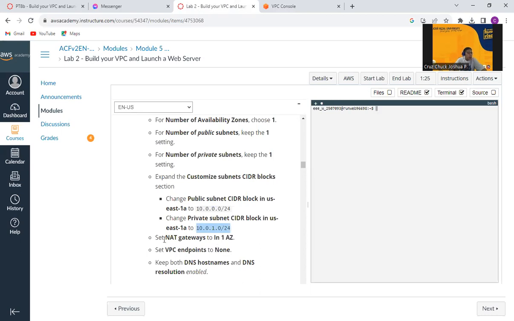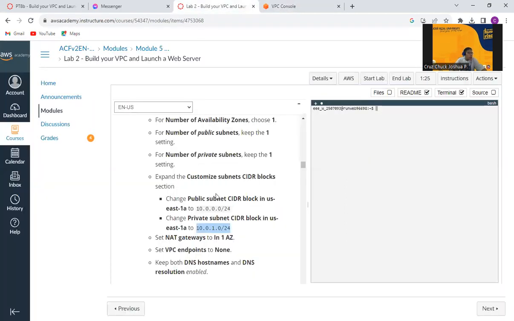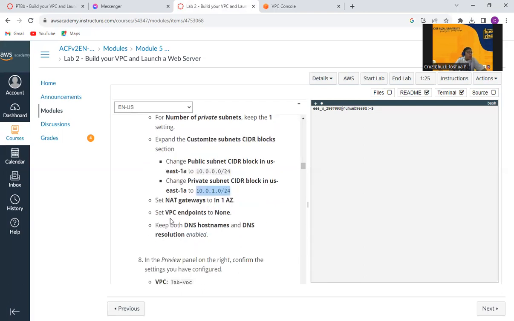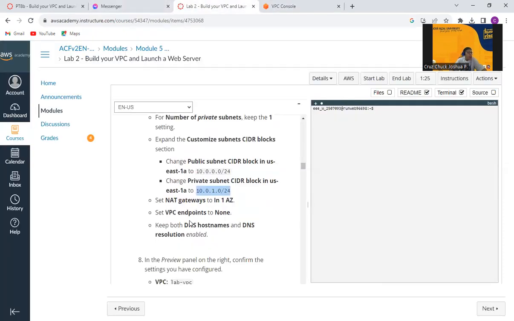Then set NAT gateways to In 1 AZ. Then set VPC endpoints to None. Then keep both DNS hostnames and DNS resolution enabled.